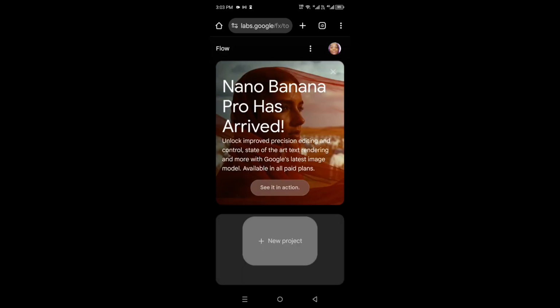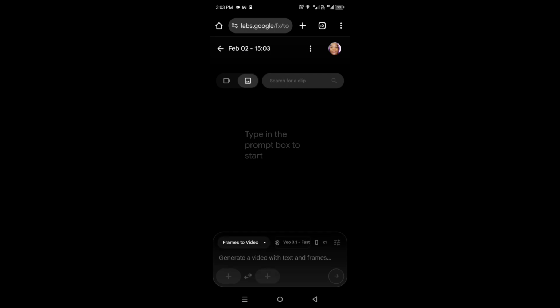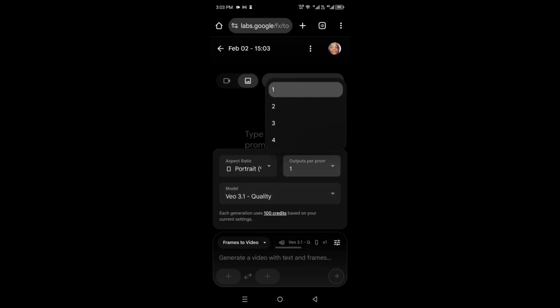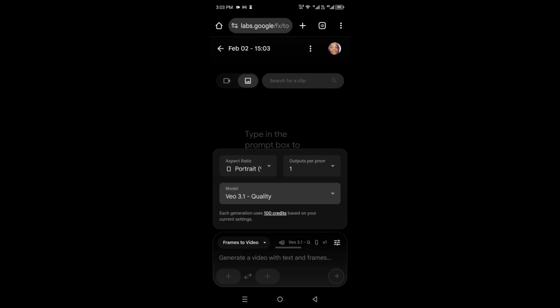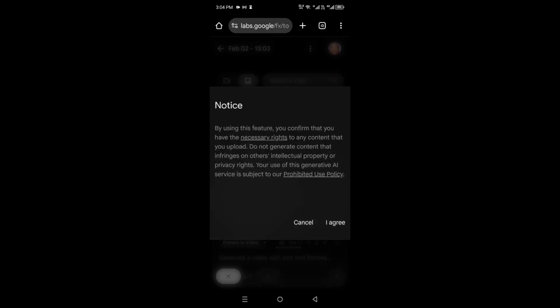Click on New Project. Make sure you are on frames to video this time around and not create image. Click, choose your model, your video model. I'm just going to leave it at Veo 3.1 Quality. Once I click on that one, go ahead and click on your outputs. I'm going to make sure it's 1, then I'm going to make sure that my aspect ratio is portrait. Next, I'm going to bring in my image.